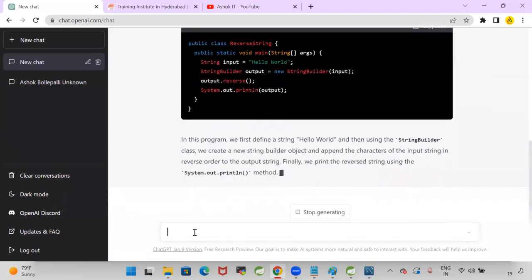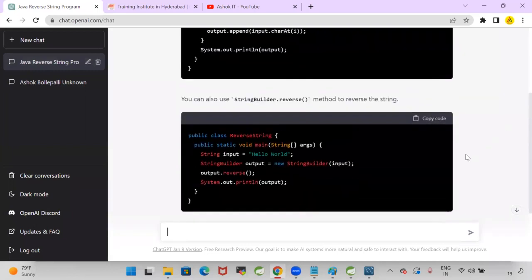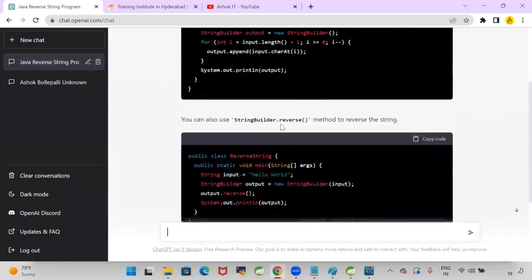Now, a lot of debate is going on. So many jobs will reduce in the companies because of this ChatGPT. Now we no need to use our brain. Whatever task we want to do, just write that, it is giving the answer, copy paste. Okay, it completed. See how many programs it has given to reverse a string. Two programs it has given.